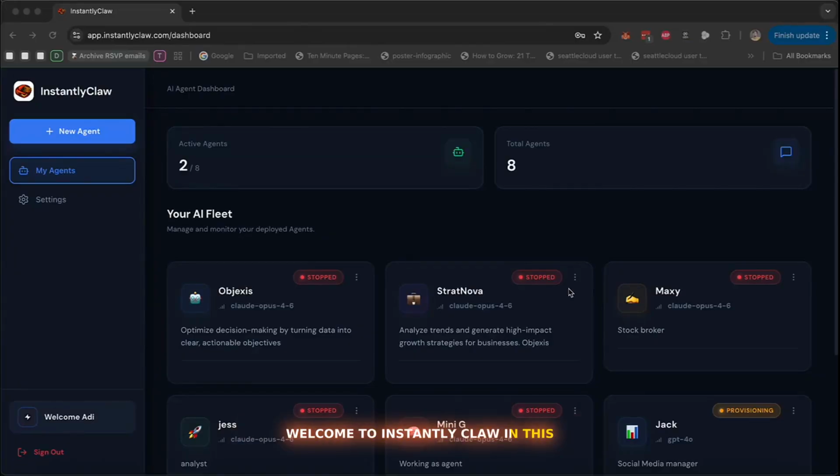Alright, welcome to Instantly Claw. In this short demonstration, I'm going to show you how you can use Instantly Claw to install OpenClaw and any of its tons of different variants without buying a Mac Mini, without buying a server, without buying Docker, AWS, or any complicated thing, all in just a few clicks. That's all it takes, and you don't even need your own API keys. You don't have to pay for hosting, you don't have to pay for Anthropic or OpenAI key or any LLM key to use OpenClaw using Instantly Claw.